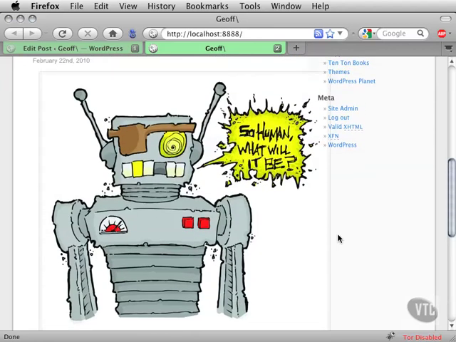And here's something kind of neat too. If you hover your mouse over top of your graphic, there's that alt text or that title text that you and I had just set for our image. Pretty cool stuff.